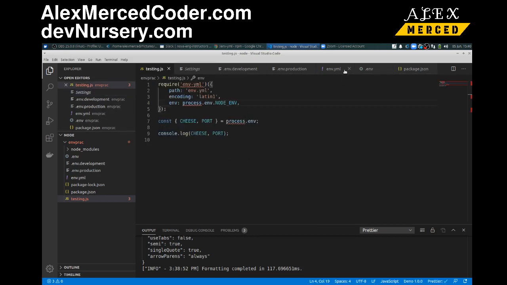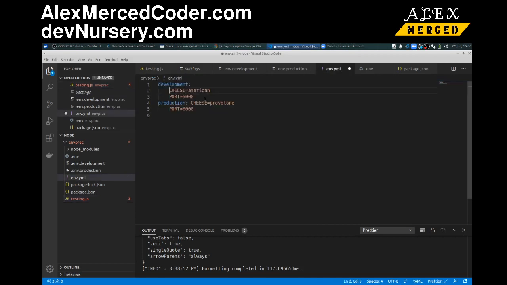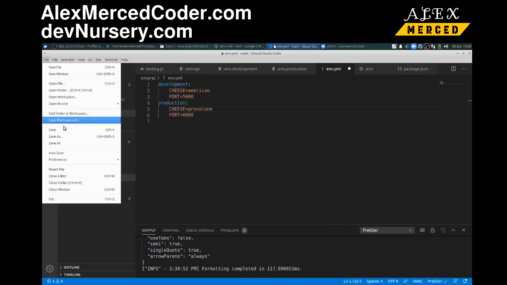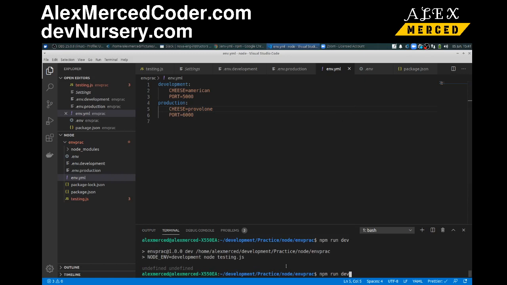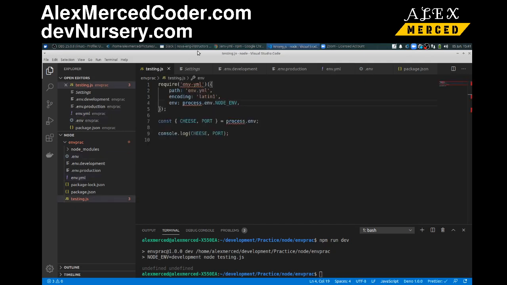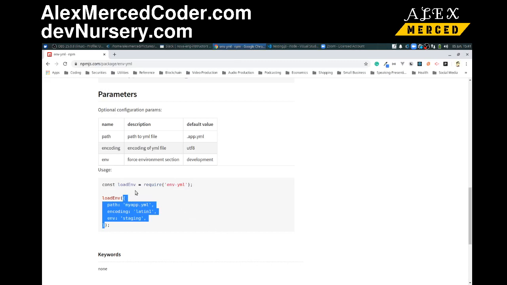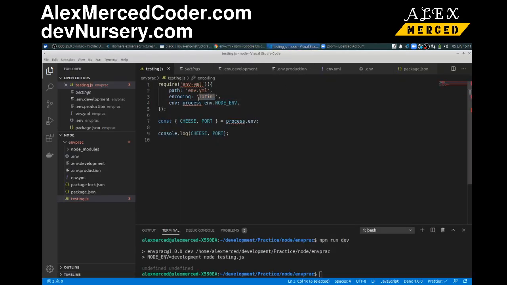Okay, so let me go back to my YAML file. Let's try this again. Okay, now let's see if that fixes the problem. Nope, so that wasn't the problem. Okay, let's go back and revisit the docs. Yeah, I'll just follow their path here. I probably should make that UTF-8. That's the issue. UTF-8. Let's try that first. Nope.